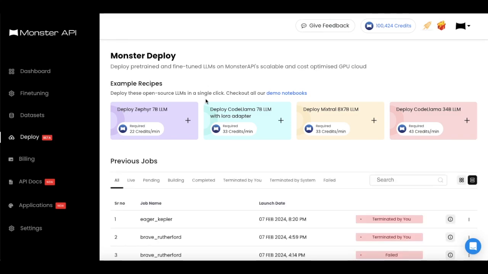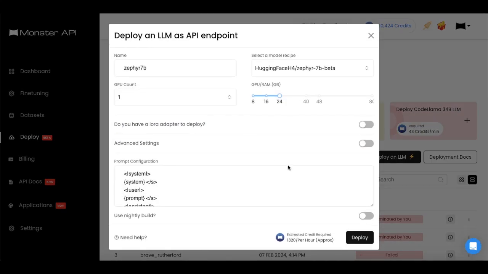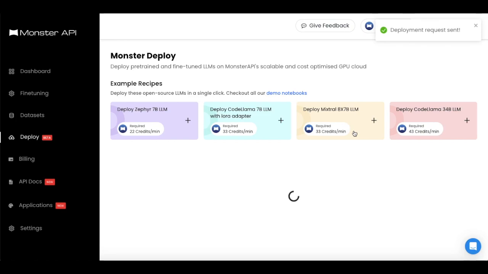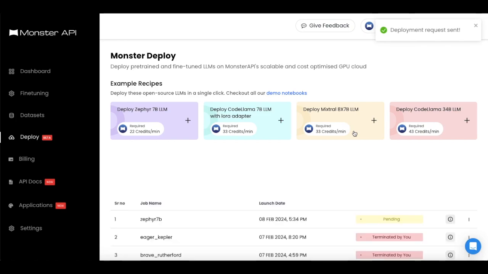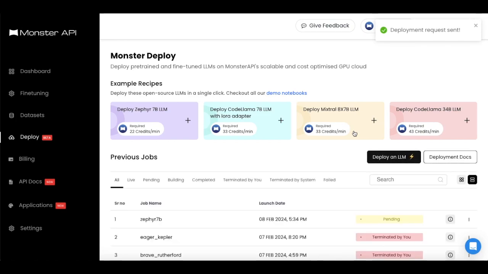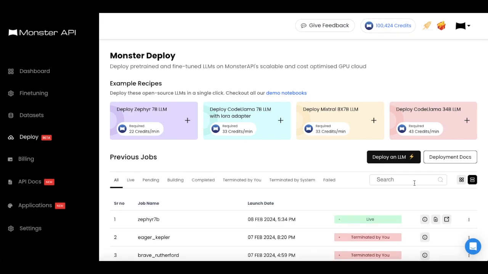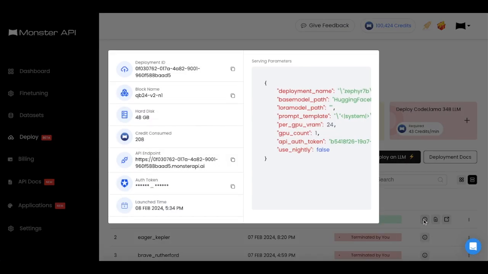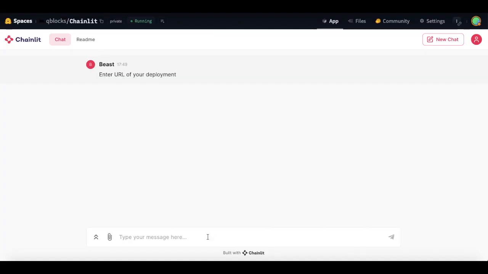Let us get started by deploying a large language model using MonsterAPI's one-click LLM deployment solution. Wait for your LLM deployment to become live. Once live, you will be able to copy your deployment's API endpoint and authentication key.